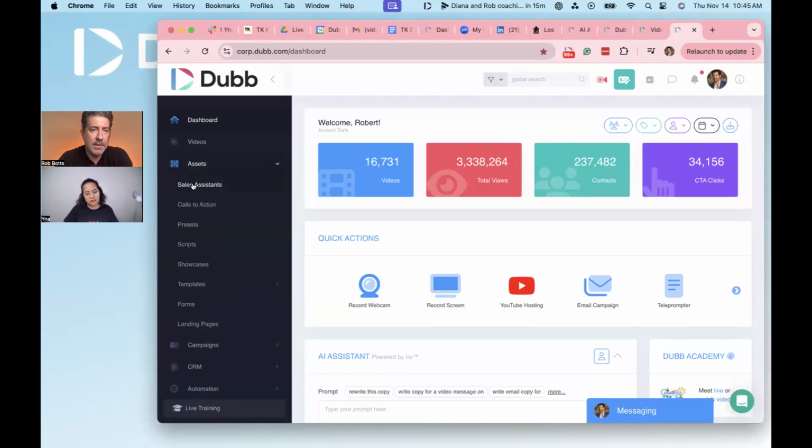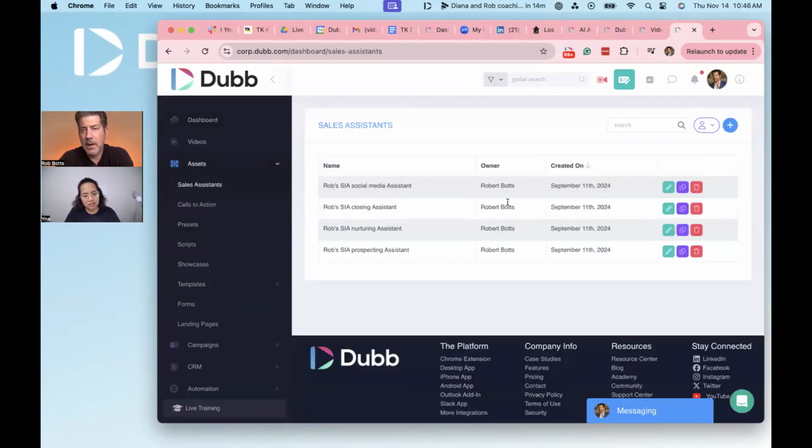Click here, and then Sales Assistants right here. Sales Assistants is automatically part of the presets. You can turn it on or off, but when you want to set it up, just click here. I have a few set up here, but all you do is hit the plus button and it would open it, but I'll just open mine as an example.